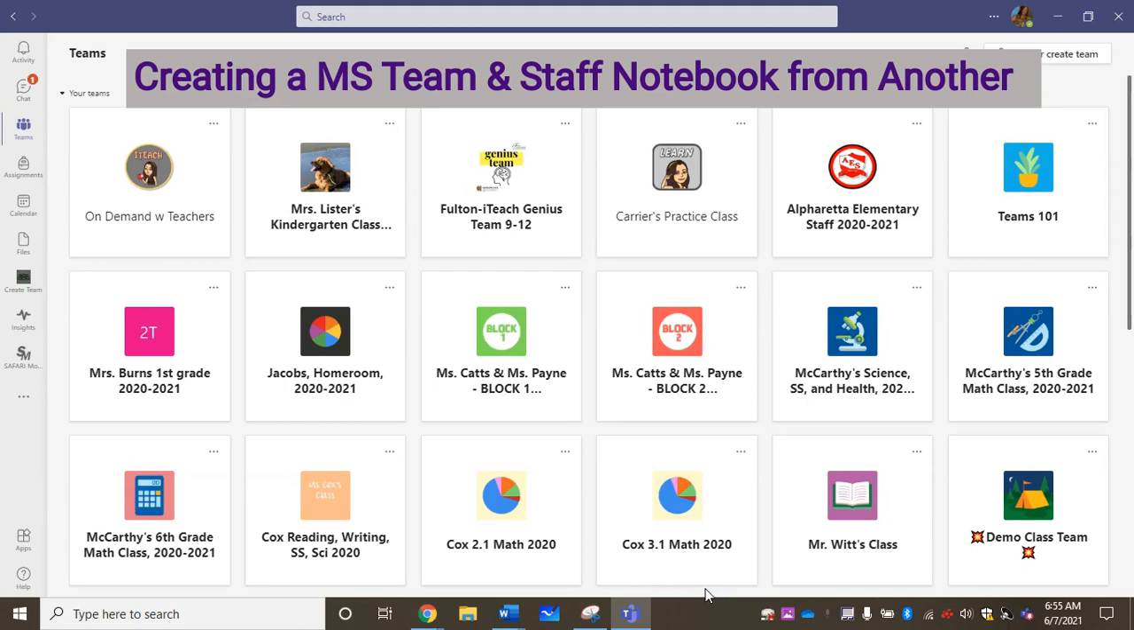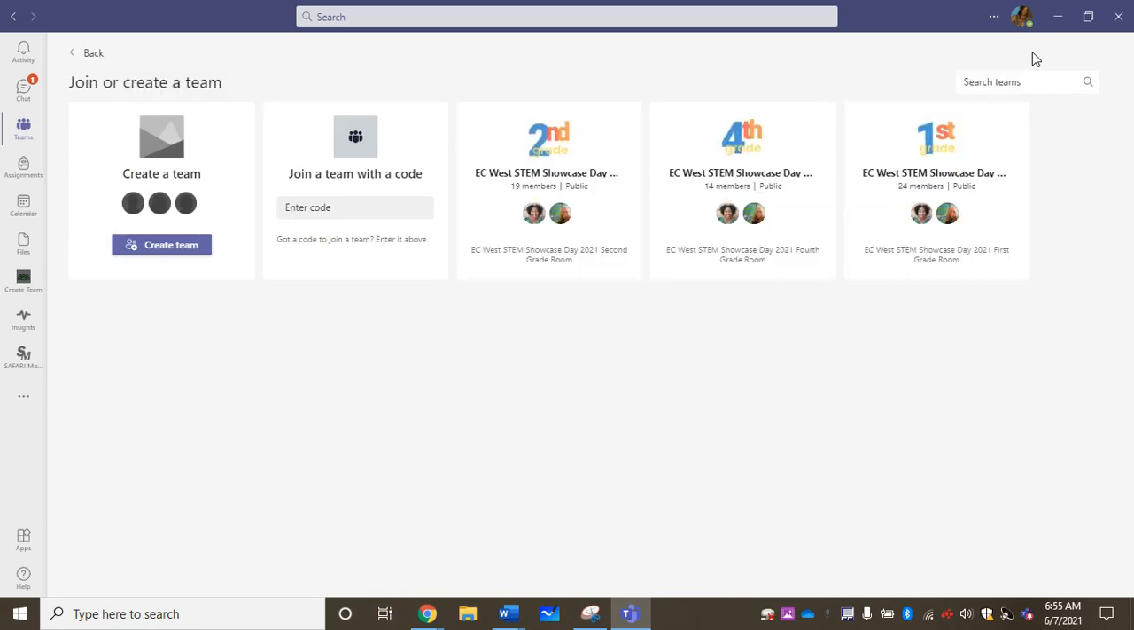So it's super easy. The first thing we have to do is open up our Teams and log into our district instance, of course. And in the top right corner, you're going to see this Join or Create Team button. So we're going to click there first. And when it pops up, we're going to see the Create Team button on the left-hand side. So we're going to go ahead and click Create Team.